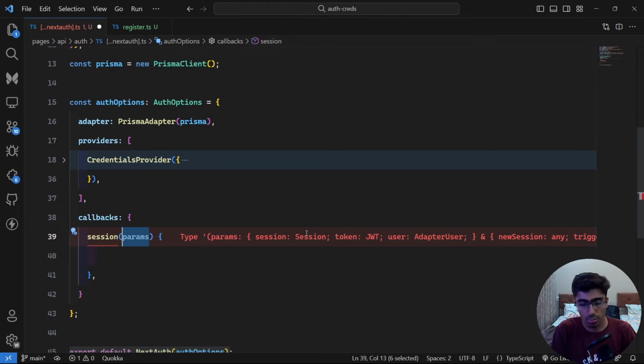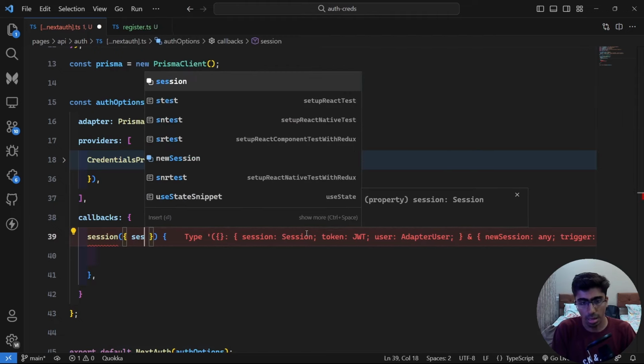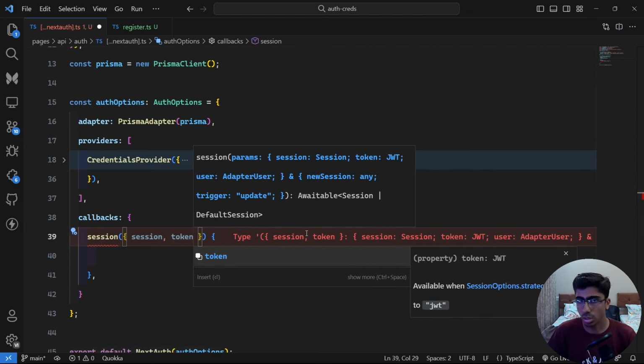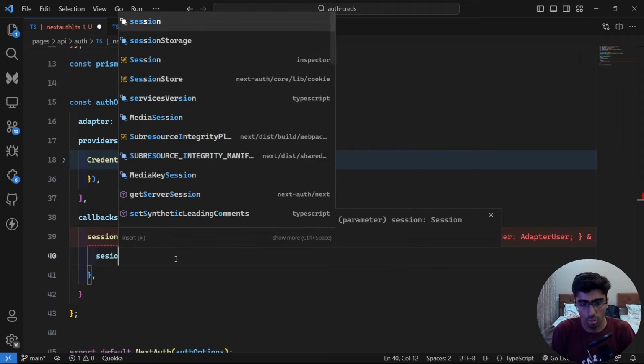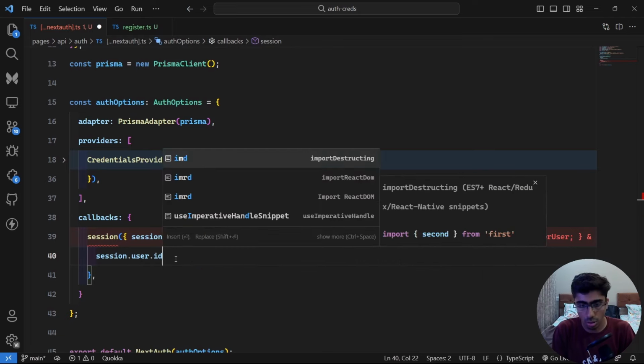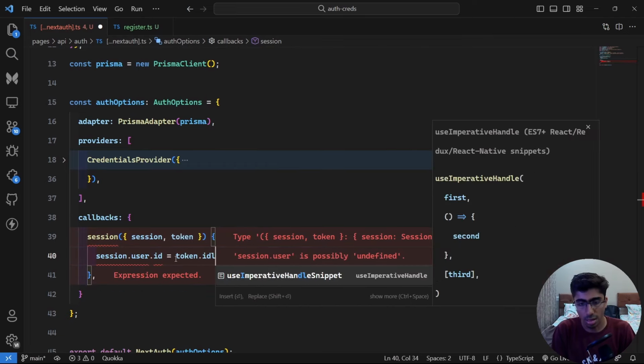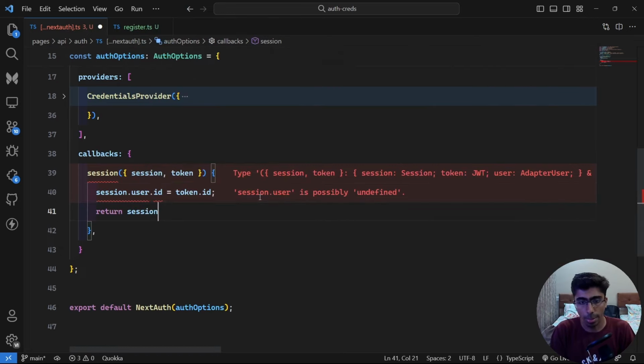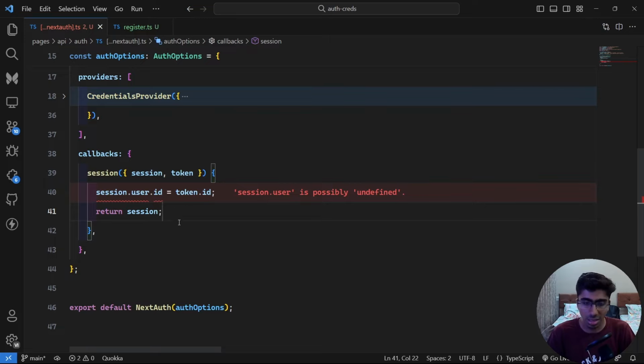Now in session, if I just expand this, we get back the session of the user, and the token. So whenever we try to get the session, whenever we try to write in our code whether the user exists or not, we could go ahead and say session dot user dot id equals token dot id. Now it might give you some type errors right now, but ignore it, and then we can return back this session. So all we are doing essentially is just adding an id property on the user so that we can access this id on the front end where we try to get the user.